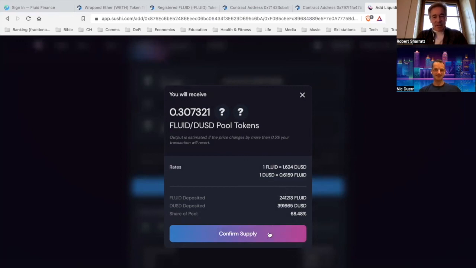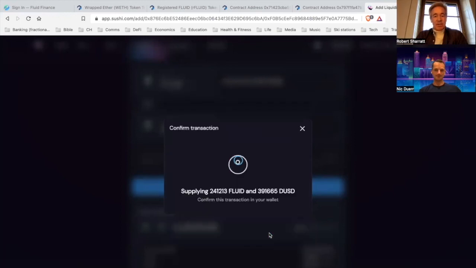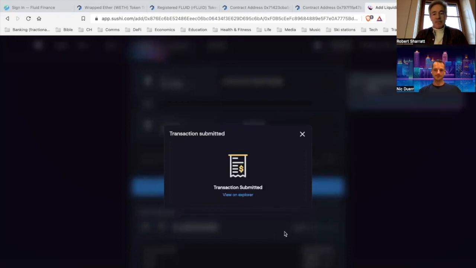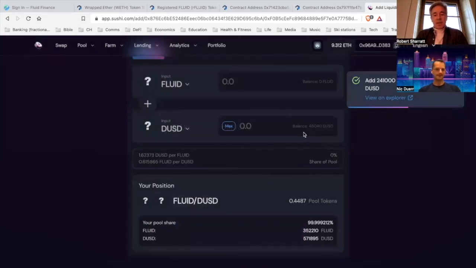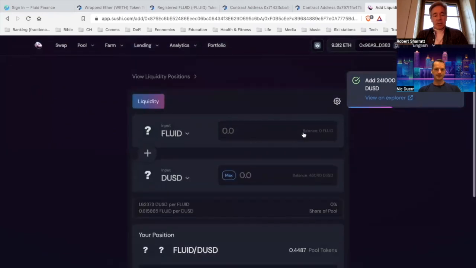So does this sound good? Yes, looks good. Confirm supply of this. This is irritating. God, it's so low. Dollars. Okay. It's confirmed. All right. So I think that was it.